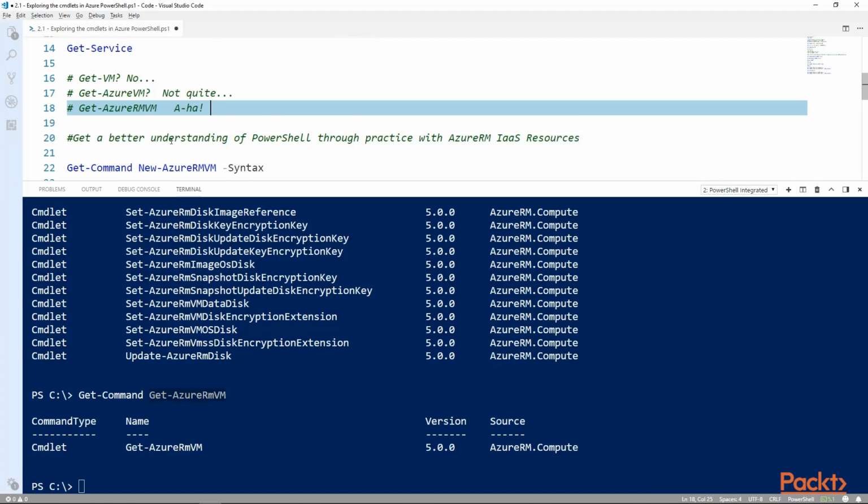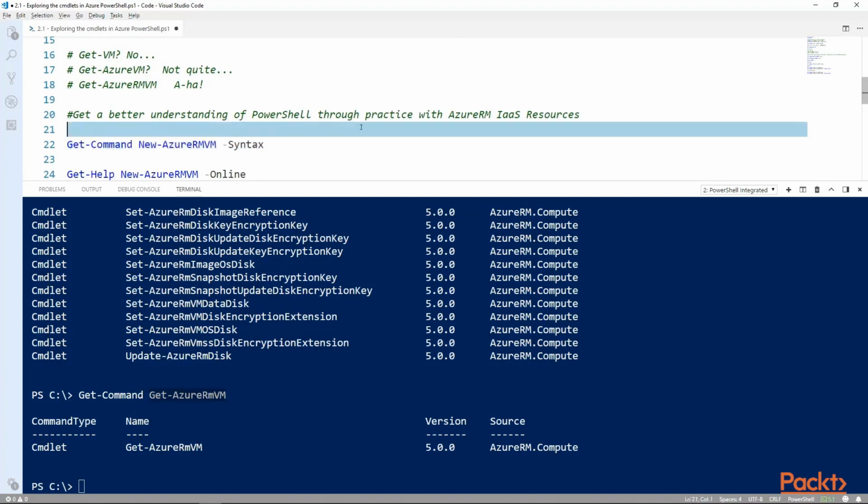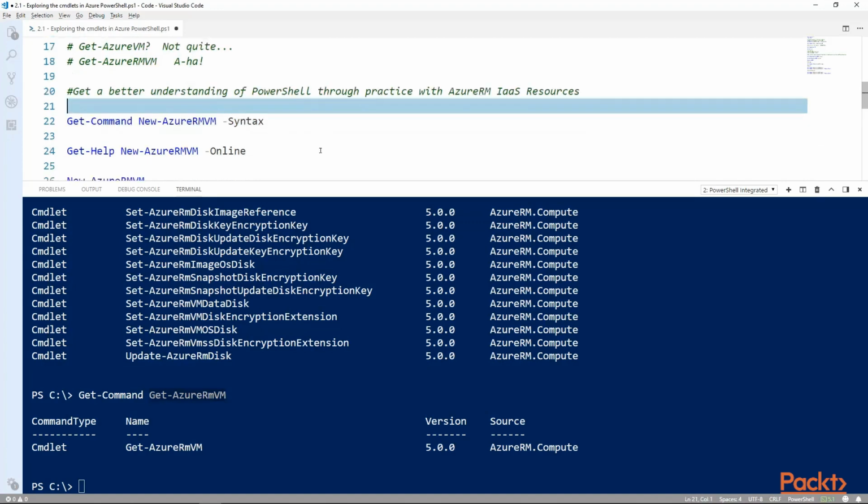Just what we wanted. One of the goals of this course is that we improve our PowerShell through the practice of Azure RM IaaS resources. So we are really going to focus a lot of time and effort into building up and exploring the infrastructure as a service components of Azure RM. And so for that, we're going to be building a network, some storage accounts, and then some VM infrastructure.